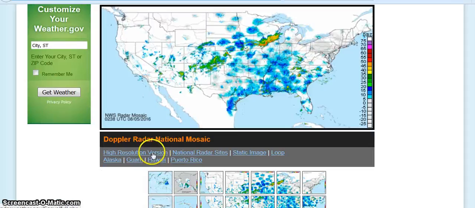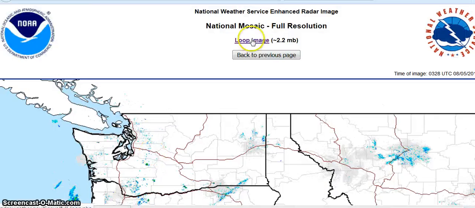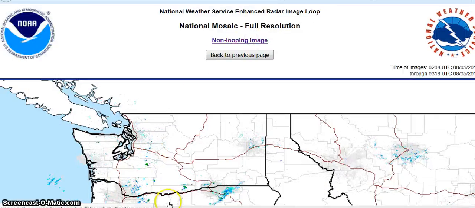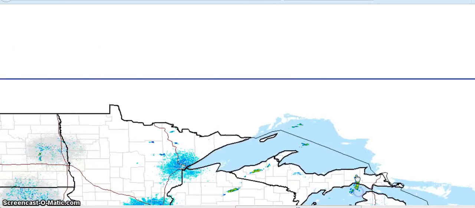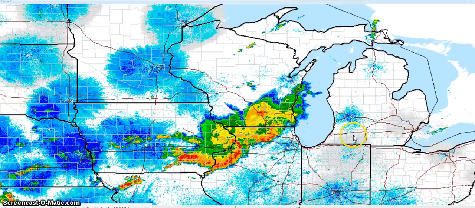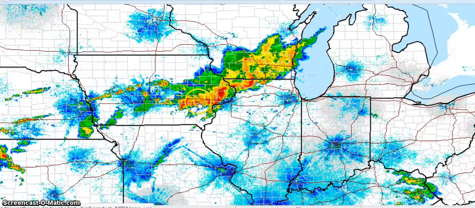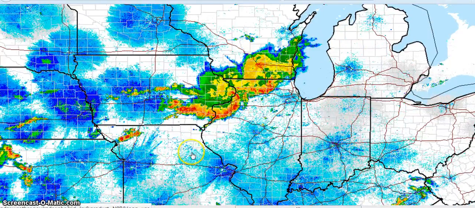We can make this bigger, which is really kind of a fun thing about this site. We can make it loop or stand still. We can go down here and move it over. Look at the beams coming out of here.